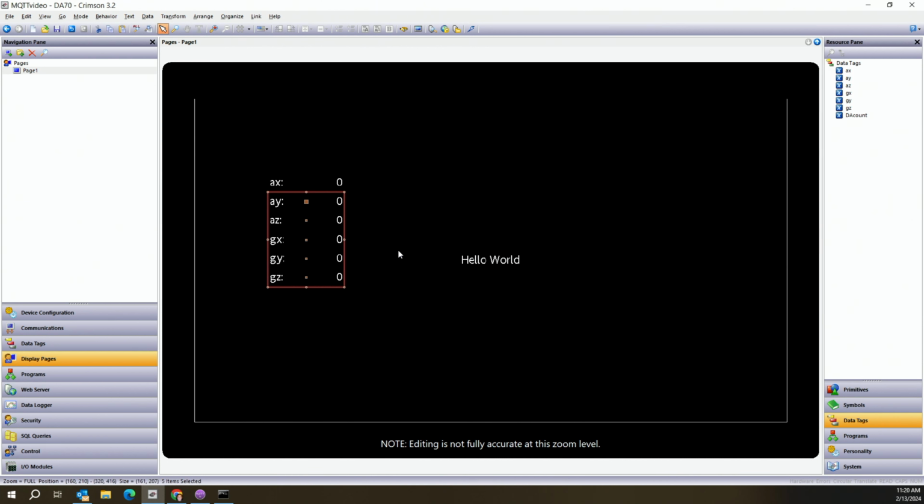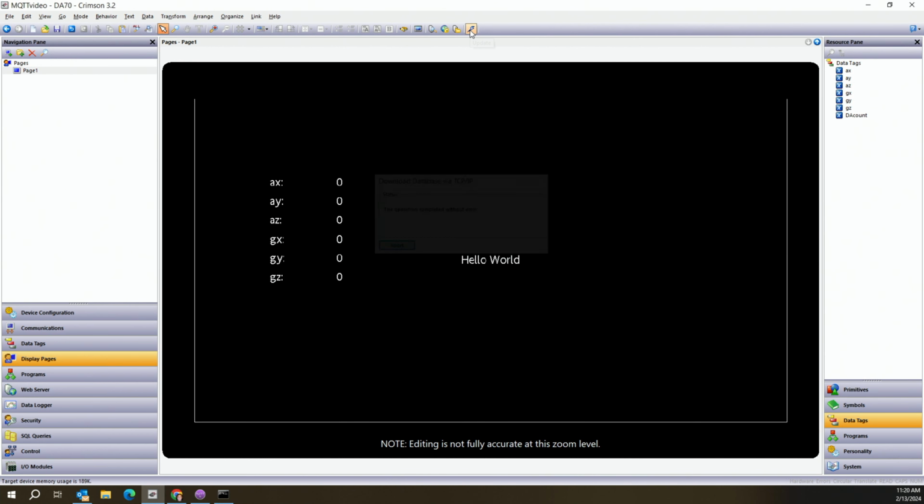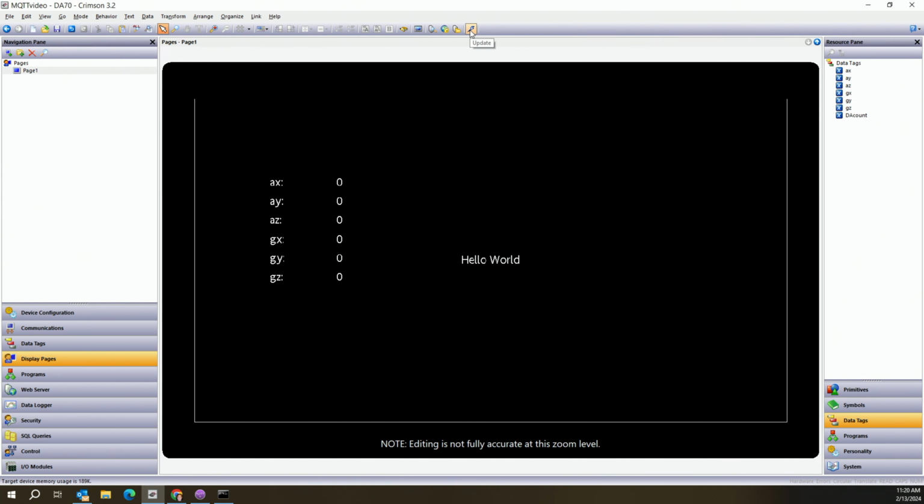Okay, let's download this configuration to the DA70 and let's see if it works. Okay, let's switch over to the HDMI output. And yes, we have live data. So things don't always go that well the first time.